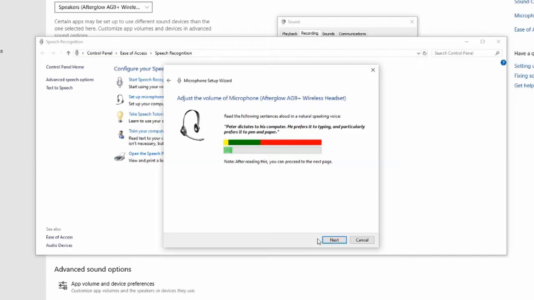So it looks like my microphone actually is a little bit too soft. So if that's the case, you can go ahead and increase the volume of your microphone so it sits perfectly right in the middle of this green section right here. And this will give you a better understanding of what your microphone levels actually are and will allow you to properly adjust it on your Windows 10 computer.